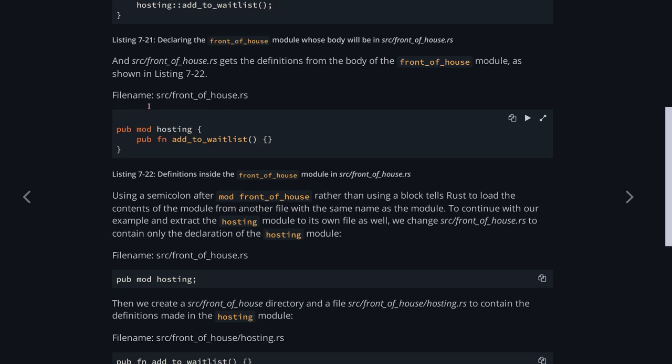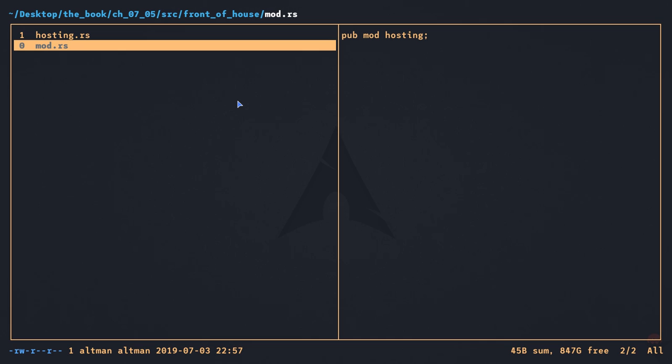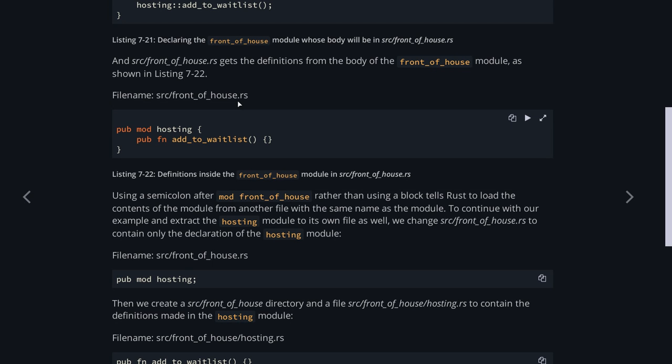listing 7-22. So this is the file front_of_house.rs, and I've sort of gone ahead and, you know what, I don't see it. pub mod hosting. Oh yeah, okay, so I'm ahead. They're going to tell us to put hosting in its own file as well. So that means that we will have pub mod hosting; in front_of_house, and then hosting will just have pub fn add_to_waitlist. That was a lot.